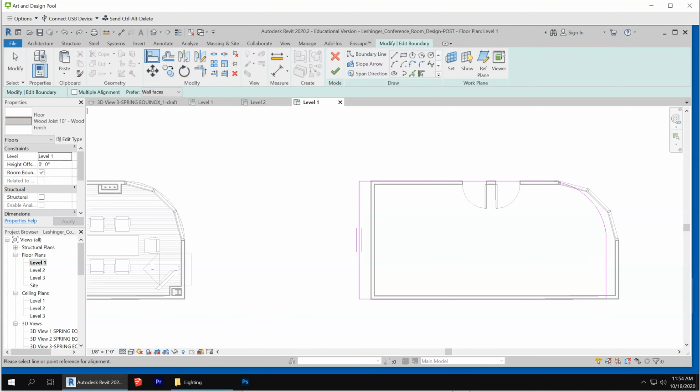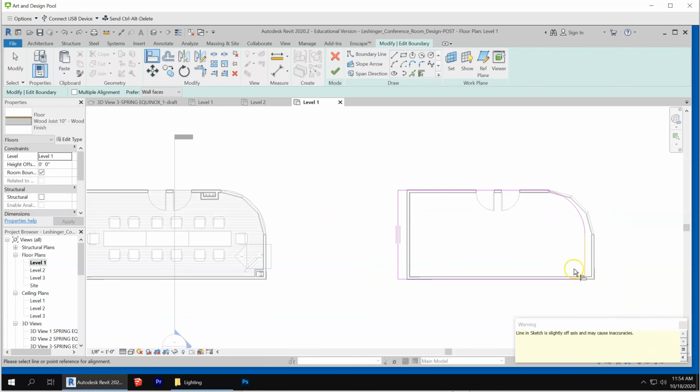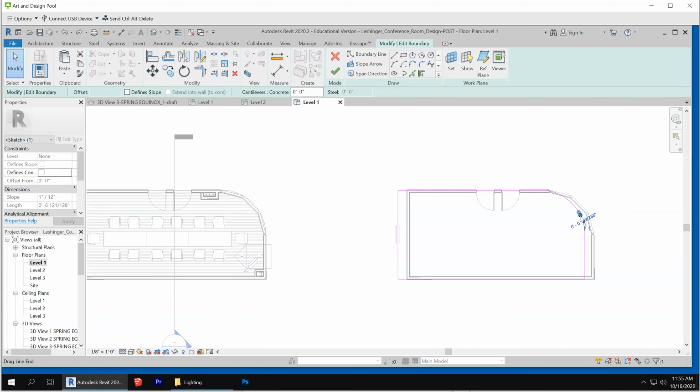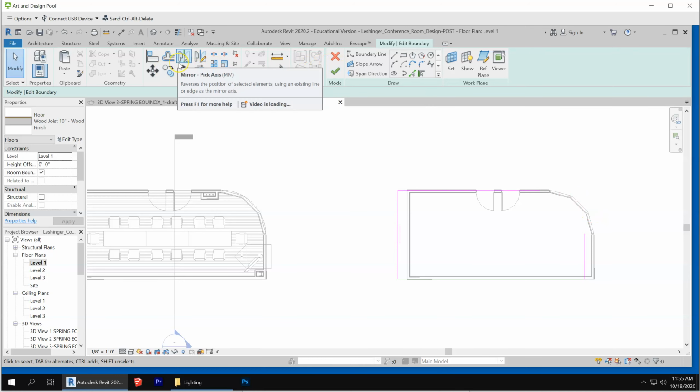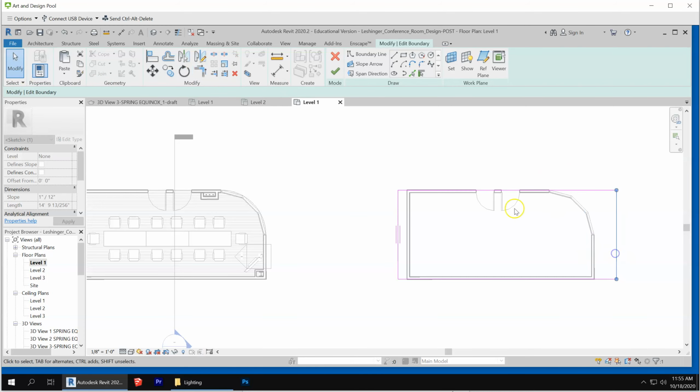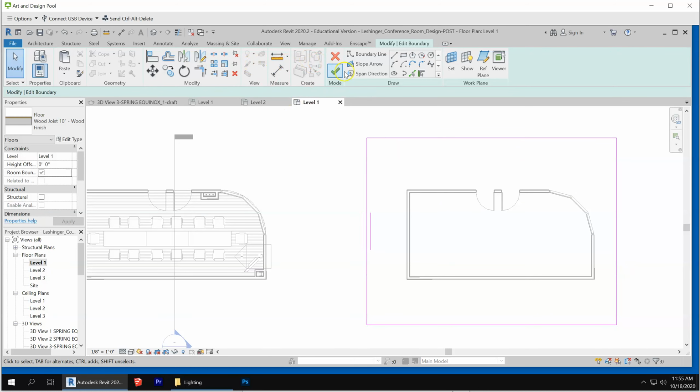Just a line. Alright, apparently that's skewed. Let's just get rid of the curve part. Somehow that went astray. Send the floor past. Alright.